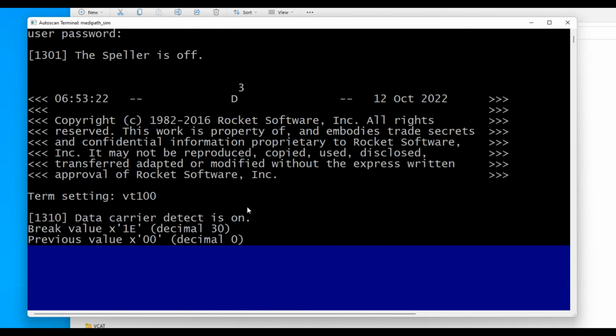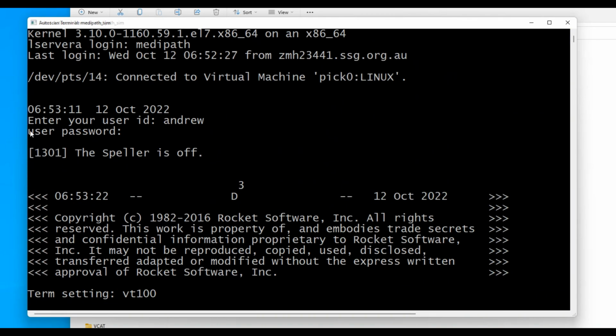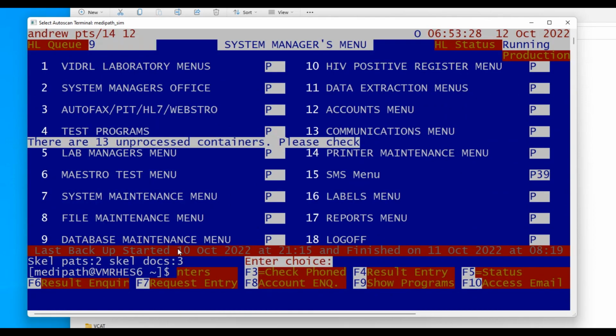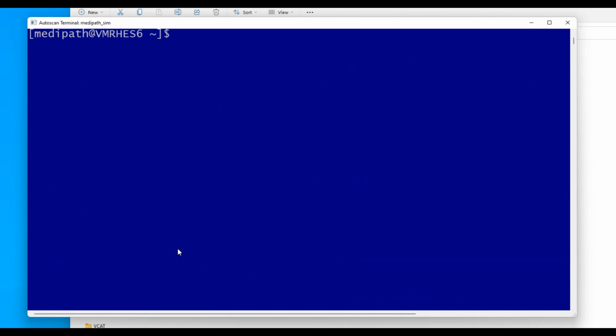Now, ordinarily, we would expect it to stop at user password. The reason it doesn't is because, as I say, it's not a real Medipath server. It's only outputting the text, and just so you can get an idea, that's the text file. All it does when it logs in is display that text file, which contains a normal Medipath login session. Okay, so that's logging in with a password.